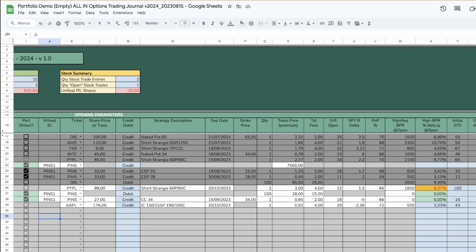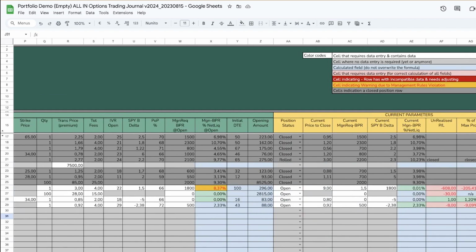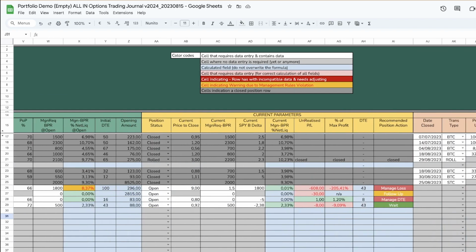It's very important that you understand that is the intent on how the spreadsheet was created. It's also important to do the follow-up, that you enter it just as one strategy on one row. Otherwise you will no longer be able to use the recommended position actions, because they will mention actions on the different legs of a combined strategy, and that is not how the spreadsheet was intended to work.